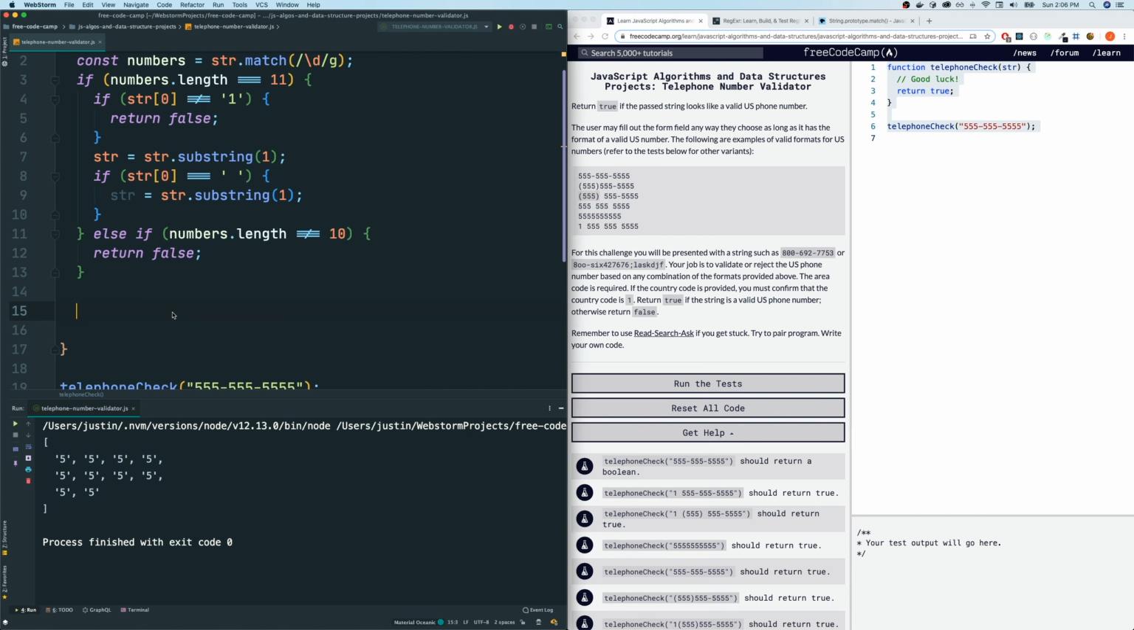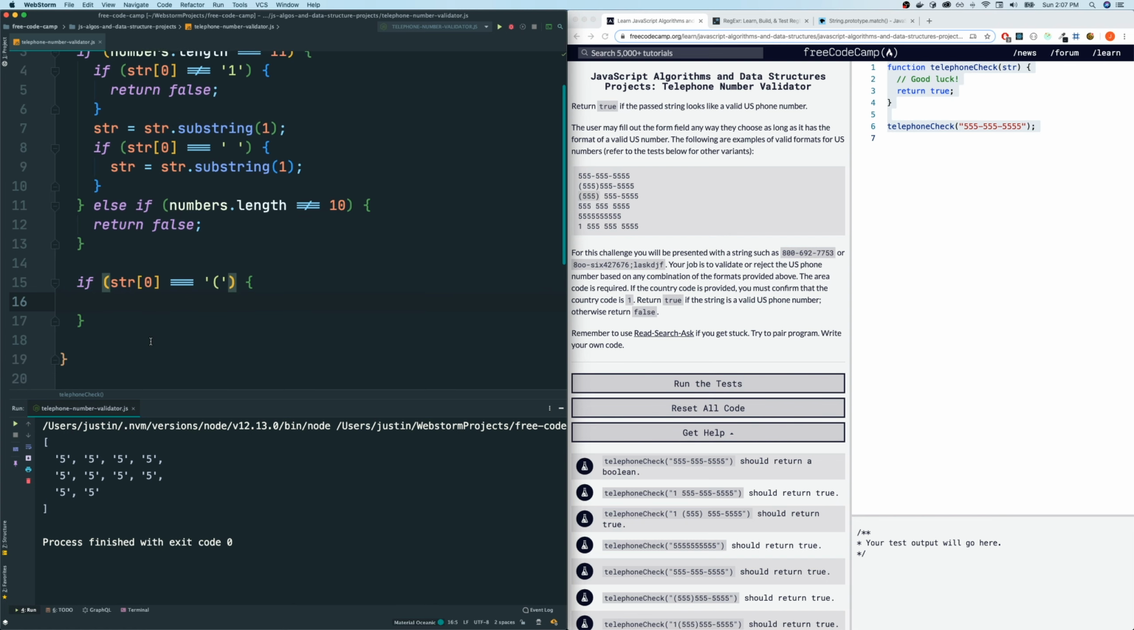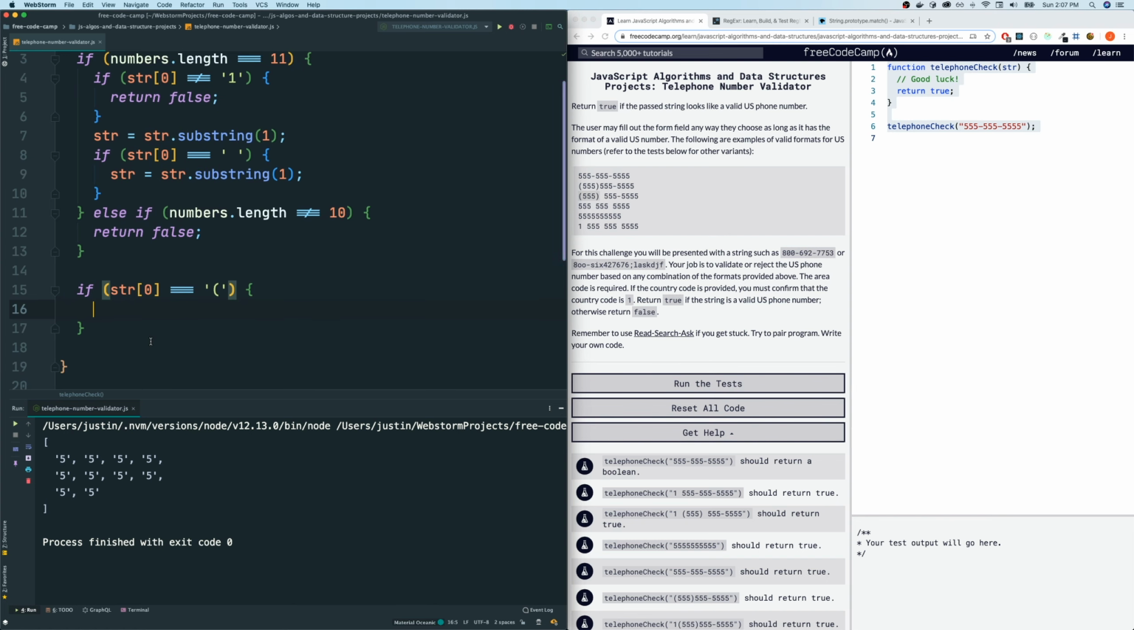But the area code could either start with the parentheses or it may not. So let's say the string at index 0, remember we cut out all the unnecessary parts. If this is triple equals to an open parentheses, then we're dealing with the parentheses situation. Otherwise, we're not. If the string is parentheses, what is the criteria? Then we know that string at index 0 has to be a parentheses. The next one has to be a digit, the next one has to be a digit, the next one has to be a digit, and the next one has to be a closing parentheses. That is a rule. So how do I test for that?